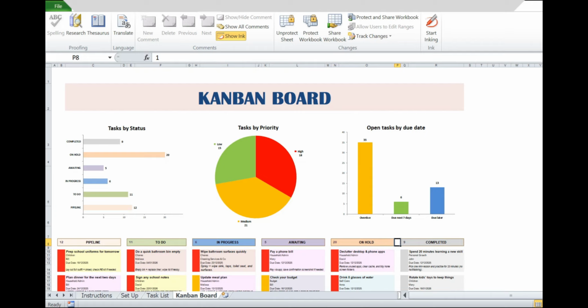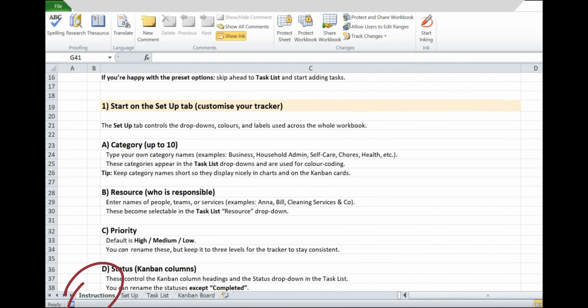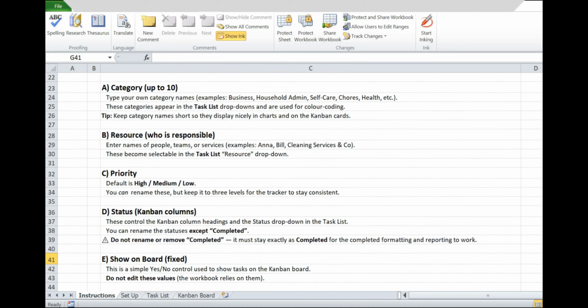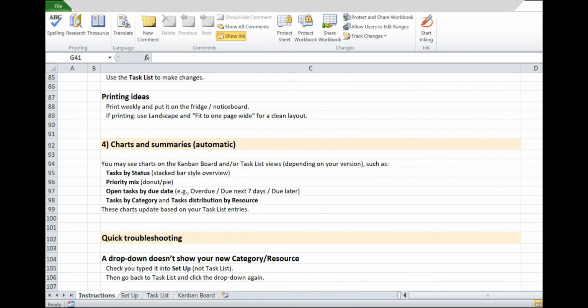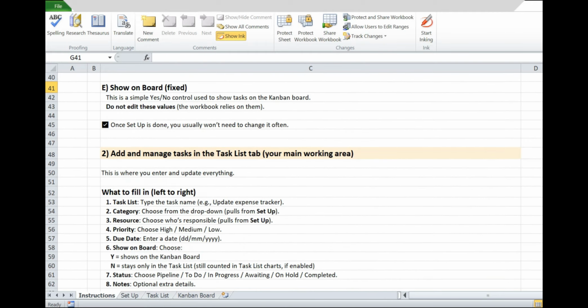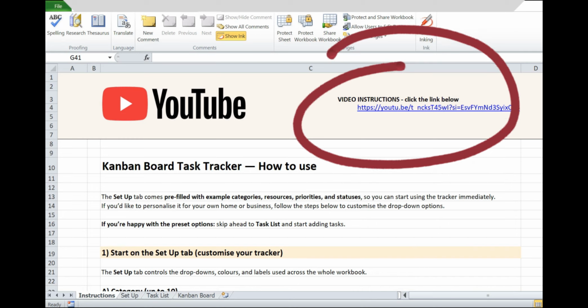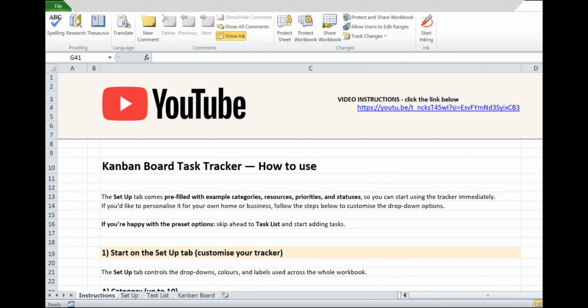When you open the file, you'll see 4 tabs. The first one is the Instructions tab. This includes a written step-by-step guide explaining how everything works. So if you ever get lost or forget how something works, you can always come back and check. You'll also find a direct link to this video inside the spreadsheet, so you can open the tutorial anytime with one click.